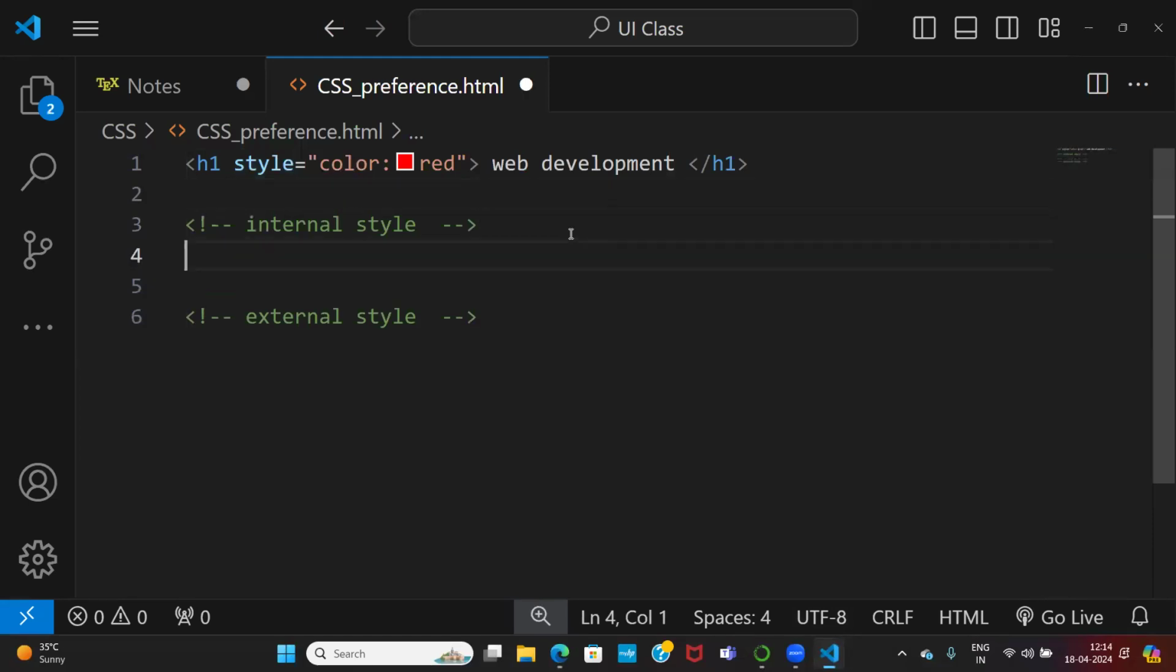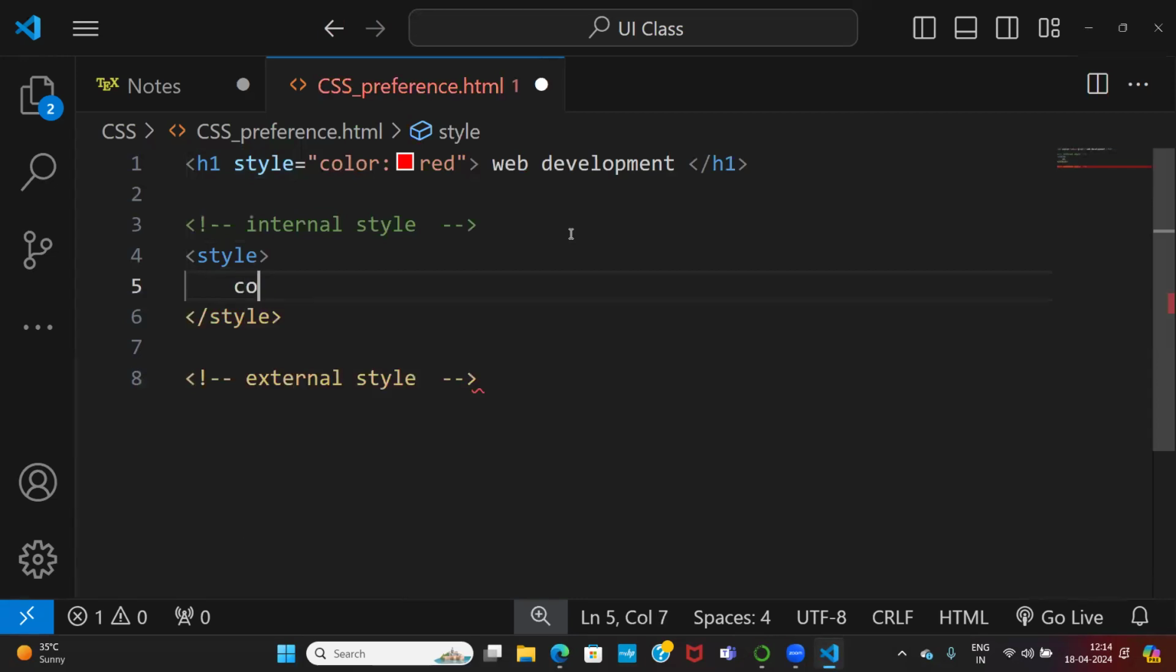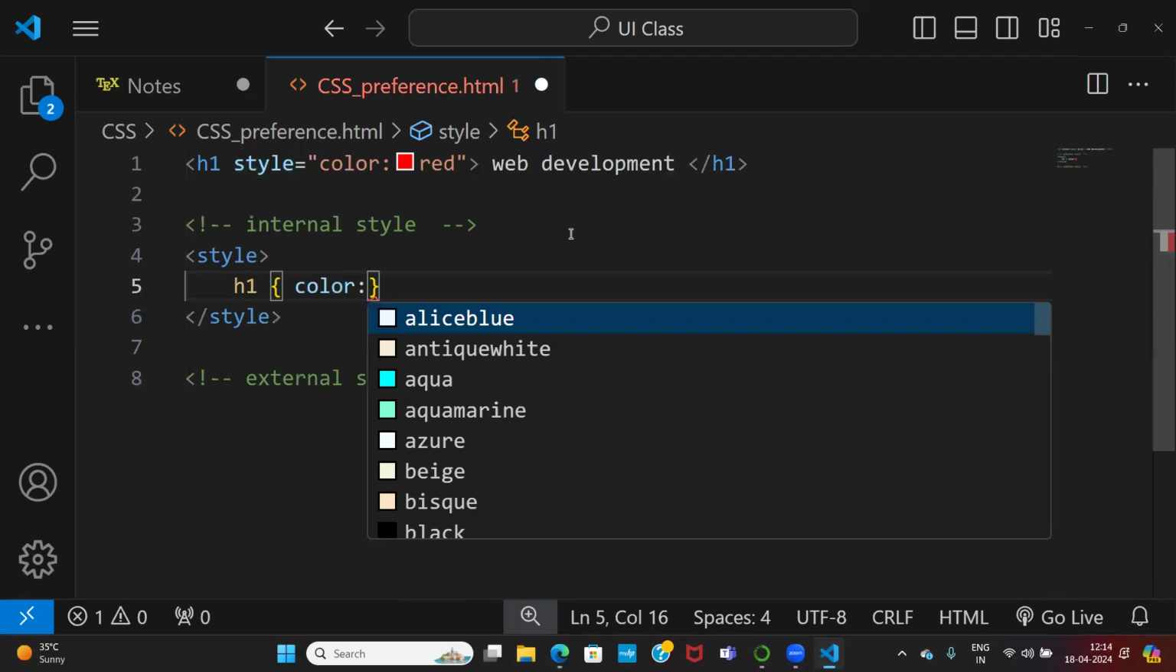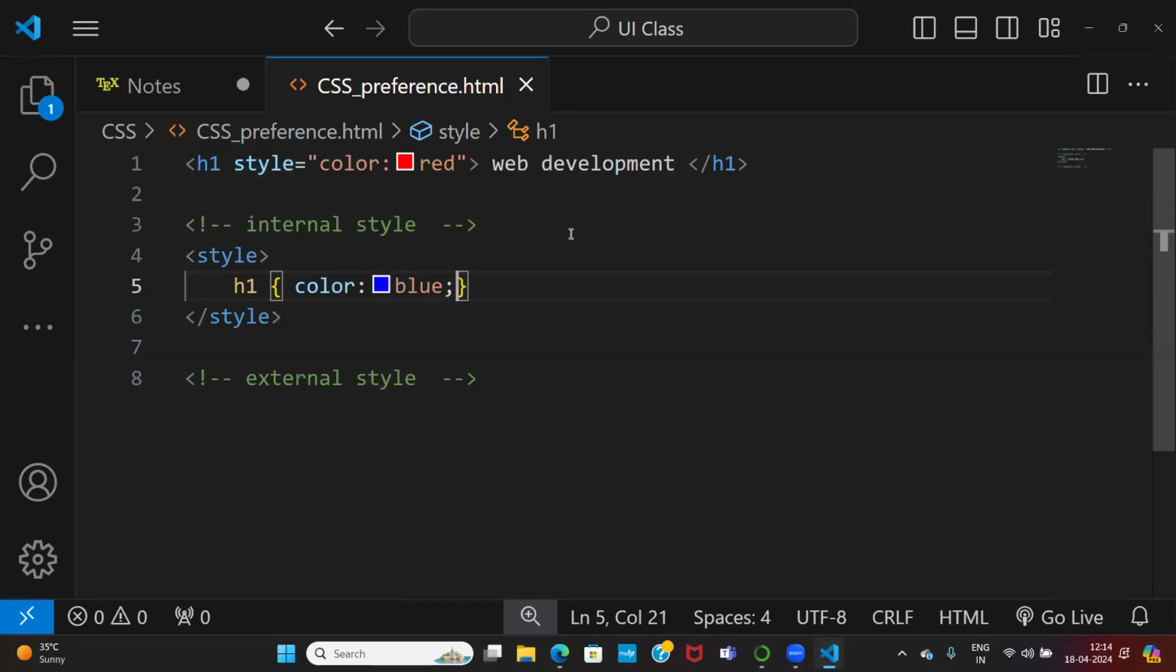For example, internal is also there. So for H1, I am giving color blue. Now inline is there, internal is there. Which will go to the browser?